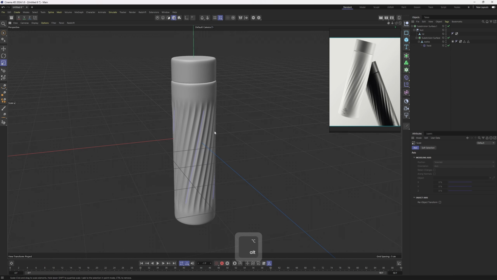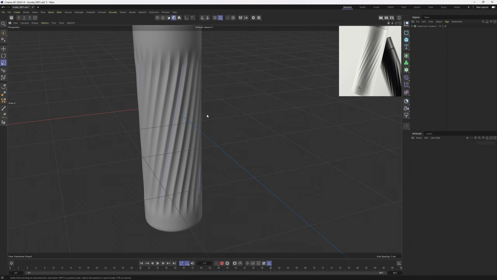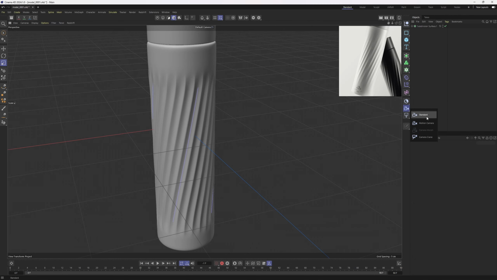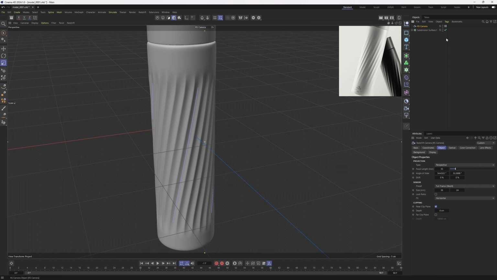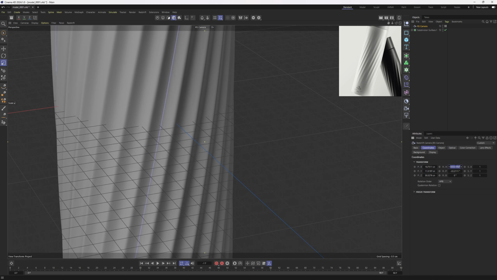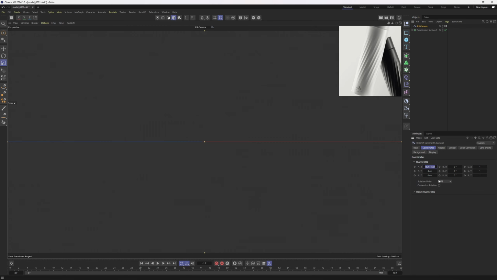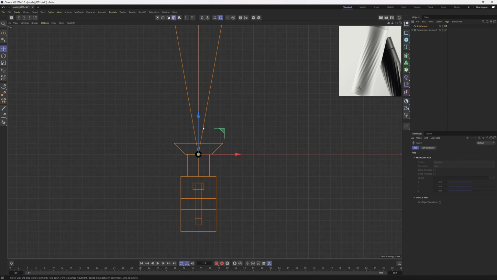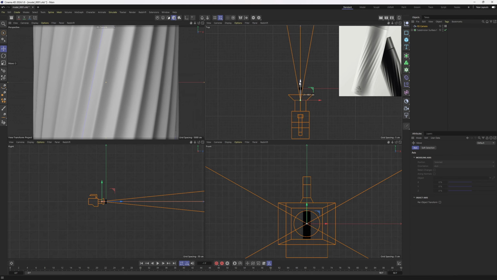Now let's try to model this as fast as possible. Firstly, let me add in a cam. I will enable it. I will set this to something like 100. Then let's go to the coordinates and reset these values. Then go to the top view and move that out.